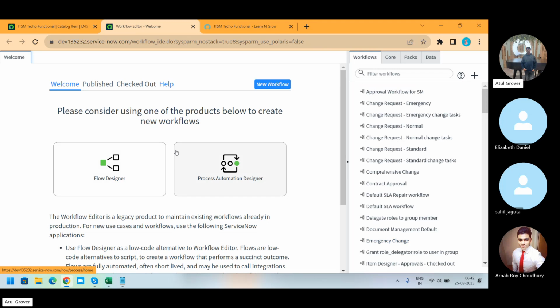Here you can see two things. Number one is called the Flow Designer. Number two is called the Process Automation Designer. Means the work which you want to do, you can achieve via Flow Designer, or you can do some automation via the Process Automation Designer. It's called the PAD. I did a little R&D on this part, but this is not in our syllabus, so we're not going to discuss that anyway.